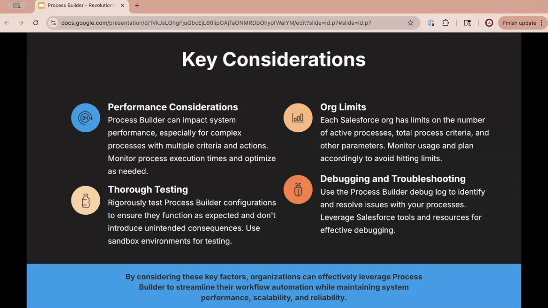Always test your automation in a sandbox environment before moving to production. Make sure your processes work as expected and don't conflict with other automations like validation rules, flows, or Apex triggers. Then we have org limits. While Salesforce doesn't enforce a hard limit on the number of active processes per object, having too many can impact performance and make automation harder to manage. Also keep in mind there are limits on governor resources like CPU time, DML operations, and the number of executed flow interviews. So it is important to design efficient, consolidated processes and test them thoroughly. Finally, let us touch on debugging and troubleshooting.